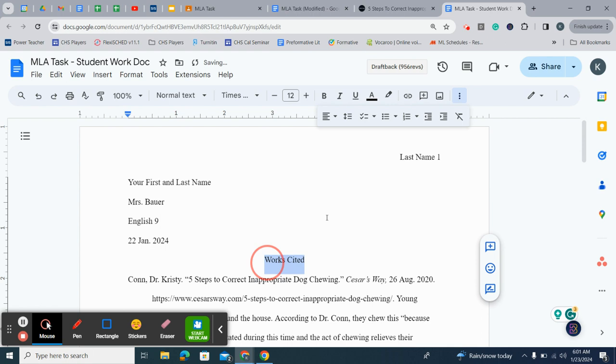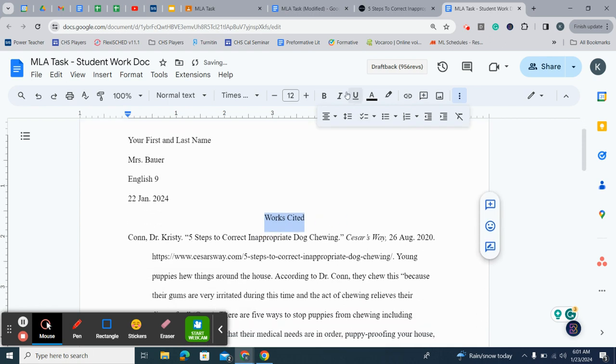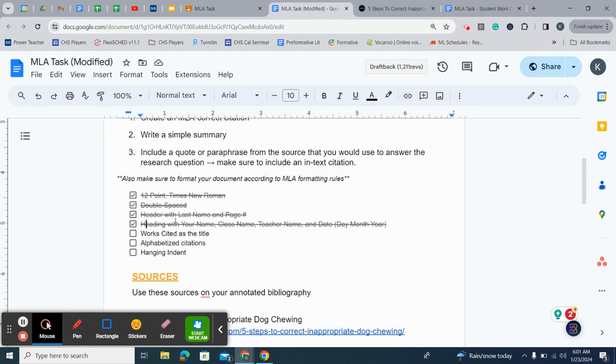Thing about titles, you just center it. All you do is center it. That's it. Do not bold it. Do not italics it. Do not underline it. Do not change the font size. Do not change the font. All you do is put it as the title.